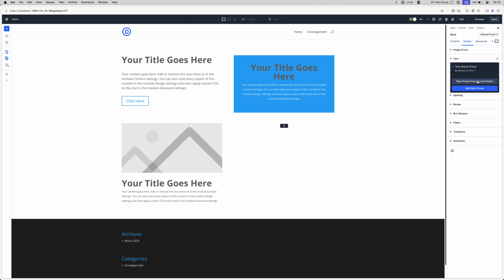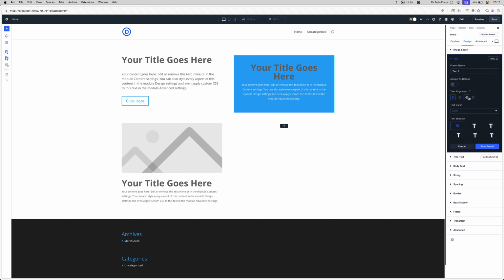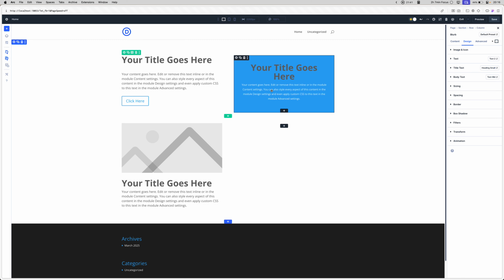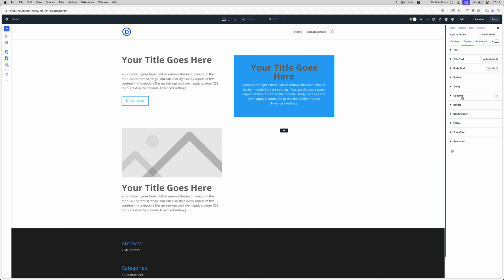So let's create a new preset here. And this is text 2. Oh, wait, maybe I was in the wrong thing. Oh, body text. I was in the wrong thing. Okay, so if we select a preset, okay, so it does. I apologize. It actually does. It just goes to body text instead of text. That's just weird naming on my end.